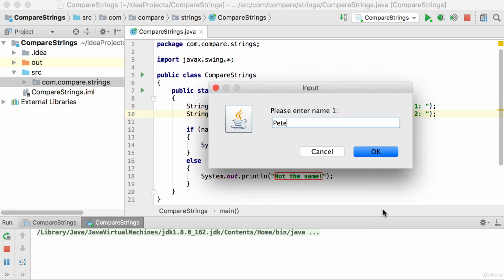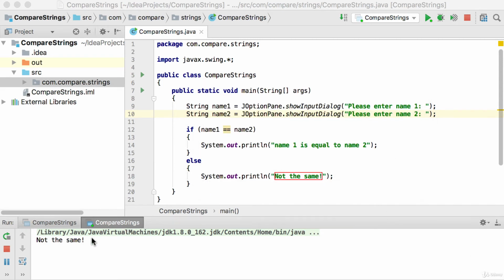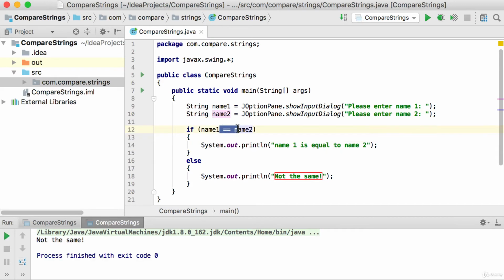So it actually doesn't matter which names I type there. Let me just try it. Peter and Paul, which is in any case not the same, but it will say it's not the same. It's not testing the text itself, it's testing the memory location. So how should we compare two strings?